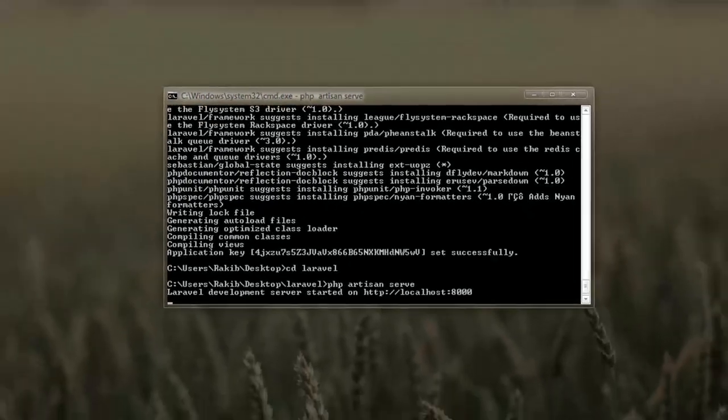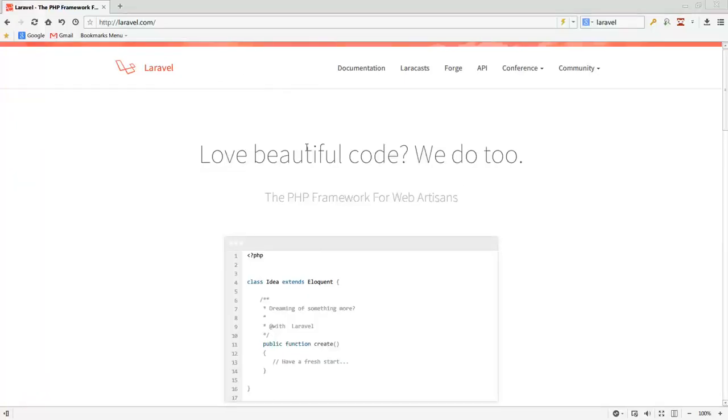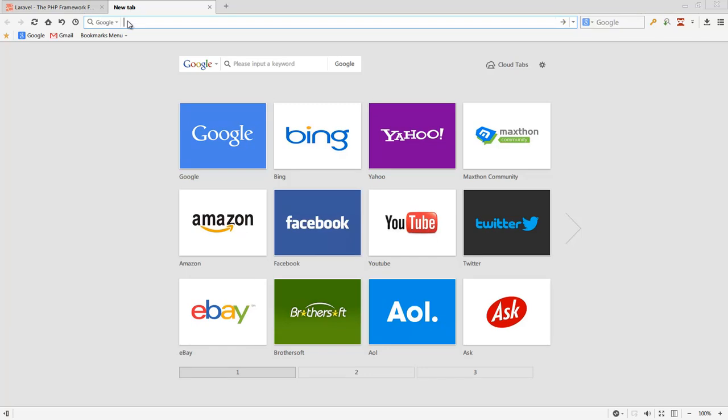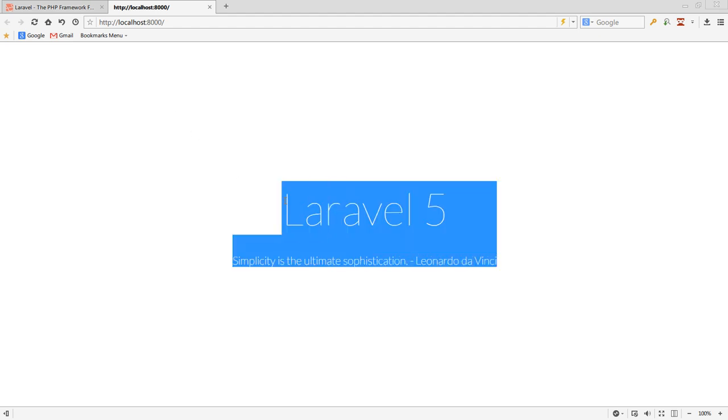I will copy this URL and go into my browser. If I go into the address bar, localhost colon 8000, localhost colon 8000. Now some people prefer to say something else instead of that, but anyway, press enter and there we go. Here is our Laravel 5, a fresh installation of Laravel 5.